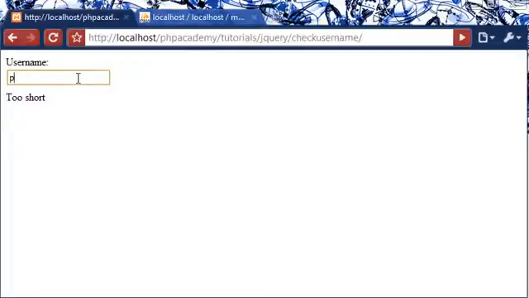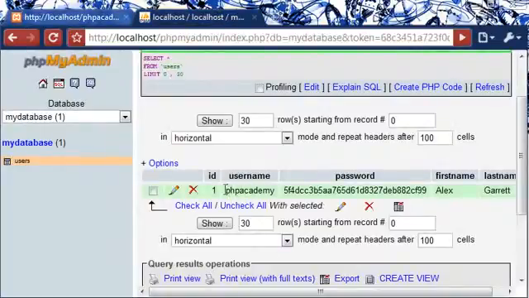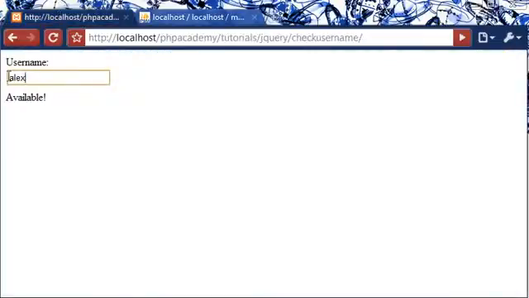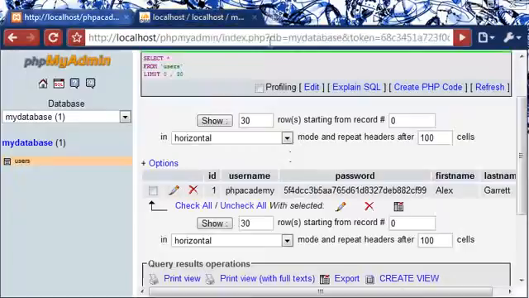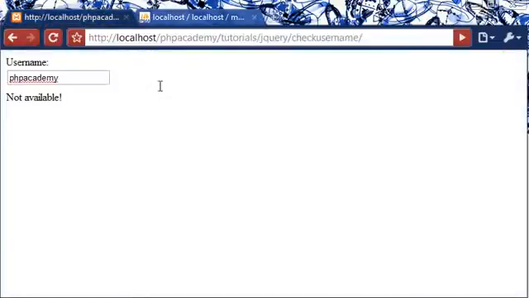So if I now type Alex, we've been given a message saying available. This is because the username Alex doesn't exist in our database at the moment. So now I'm going to type in PHP Academy. You can see it's already told me that it's available, but as we get to the point where we type PHP Academy, it tells us that the username is not available because it already exists inside this table. Okay, so that's basically how it works, and we can start writing the code now.